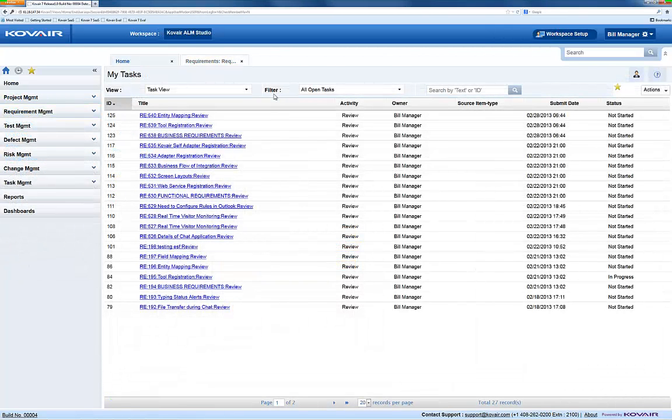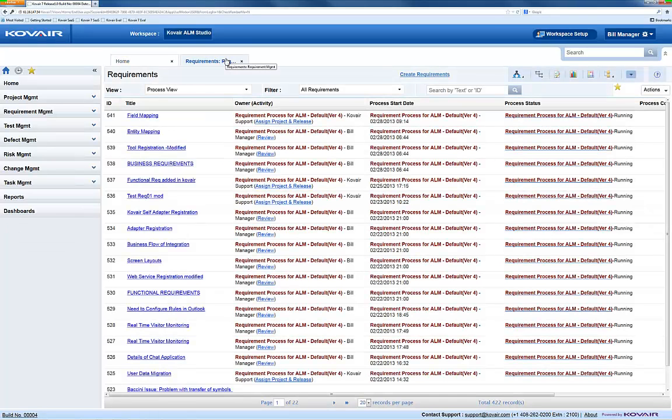We will now cover workflow processes in Kovair. You'll see a number of tasks that have been created for our user, Bill Manager. The task's title reflects the source item it was generated from, as well as the activity required. Let's take a look at the process this task was generated from.